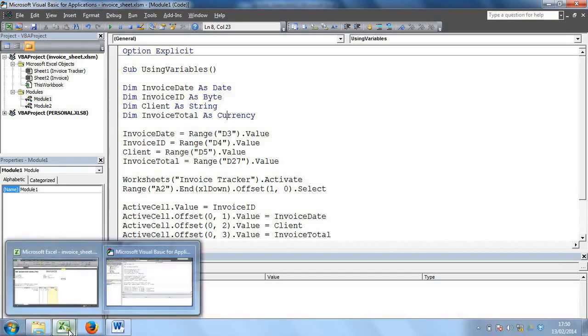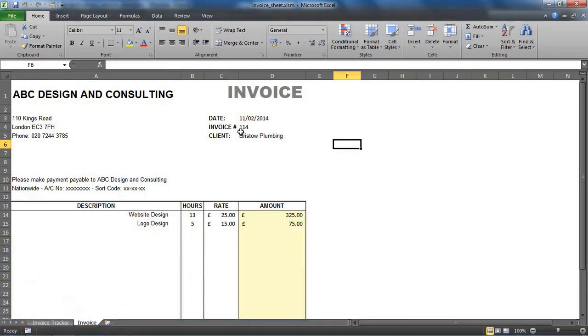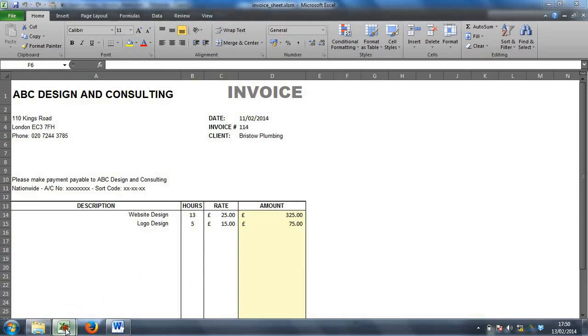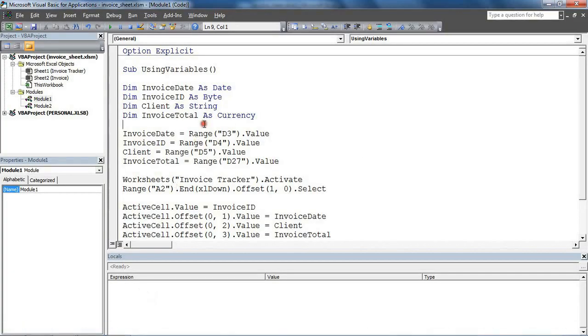Now the current value on the invoice is 114. So if I was to run that, it should be quite happy with that value. As it goes through, I can see 114 assigned to that variable as it's the data type of byte. You can see on the end there.